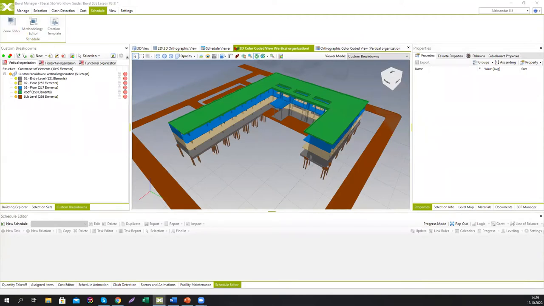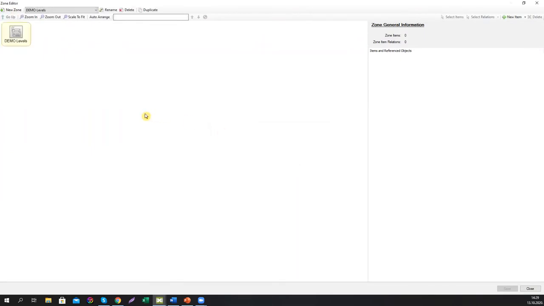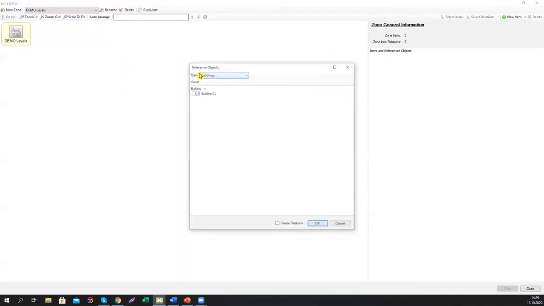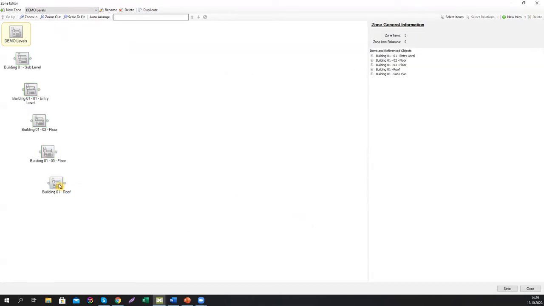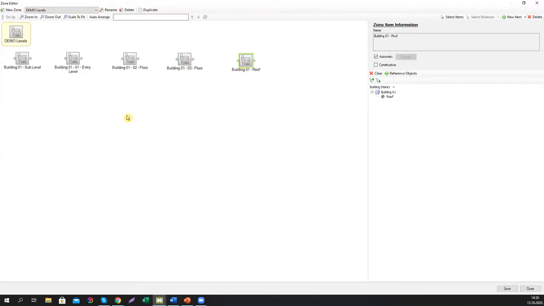So we're going to go to the zones again, and we're going to create a new zone called demo levels. What we're going to do here is create linked nodes that will be connected to building stories of this model. So we're going to create these levels. These nodes are, by the rule of the building story, already connected to all the elements in this model that are placed on a certain level or building story. So what we have to do in the schedule is just define relationships between these stories, or the sequence. So we're going to just put them in logical order from the lowest to the highest.